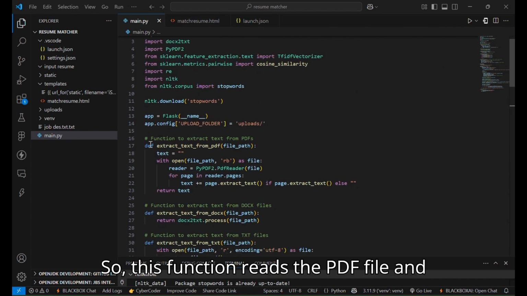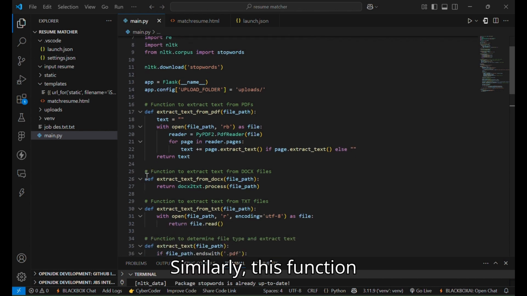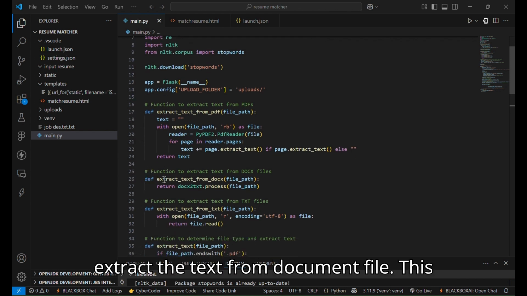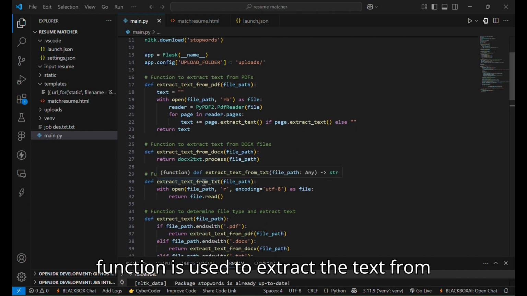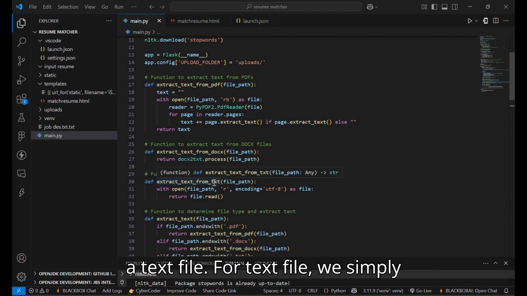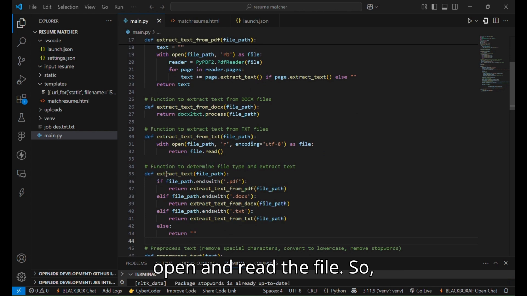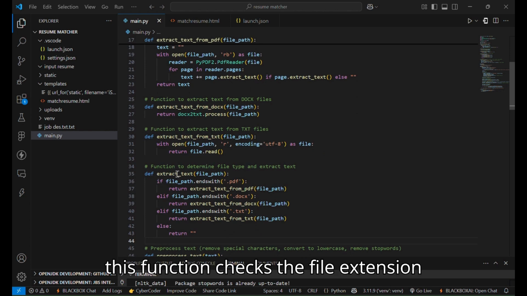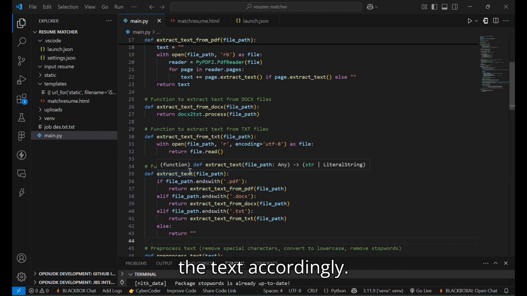Here we create a Flask application and set the folder where uploaded resumes will be stored. This function reads the PDF file and extracts the text using PyPDF2. Similarly, this function extracts the text from a document file. This function is used to extract the text from a text file. For a text file, we simply open and read the file.